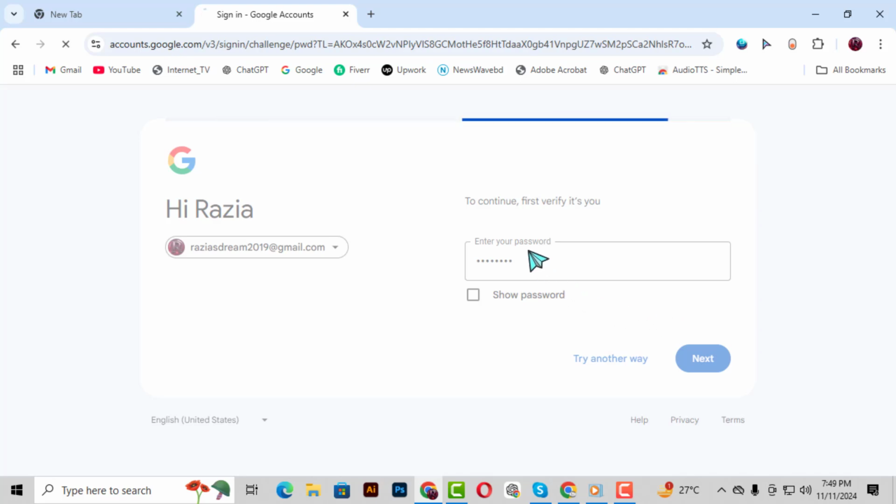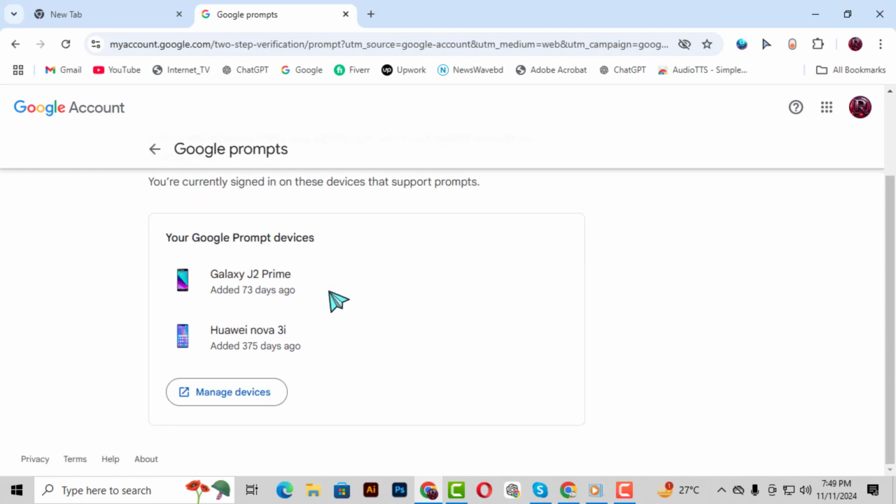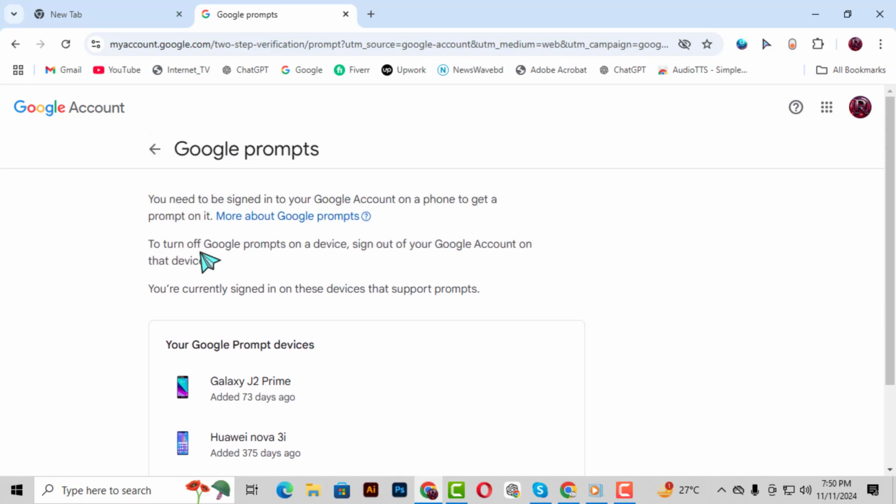To disable the Google sign-in prompt on a specific device, simply log out of your Google account on that device. Once you've signed out, the Google sign-in pop-up should stop appearing on that device.